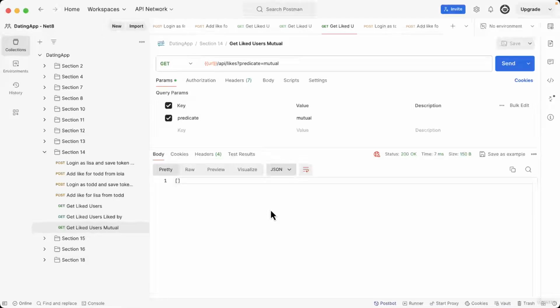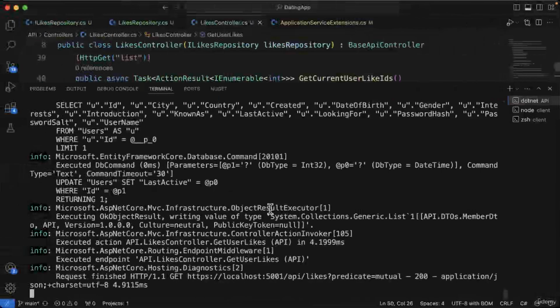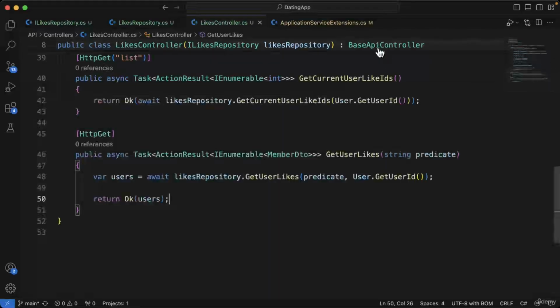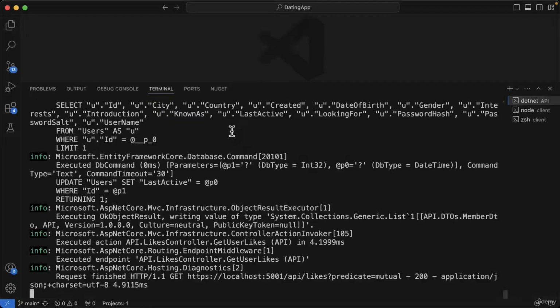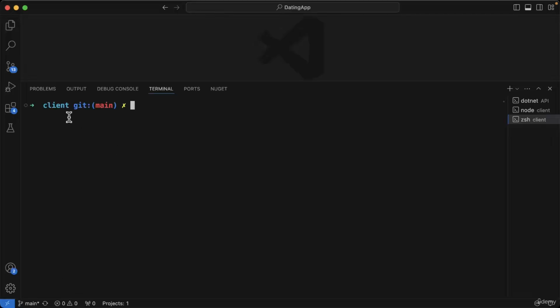Okay, now that we've confirmed that we've got the likes feature all set up in the API side of things, let's head over to the client and deal with that next. So I'll close all of this stuff down. And first of all, we're going to create a service in our Angular application. So let's open up the terminal. Let's find a spare tab, and we want to be inside the client folder when we do this.